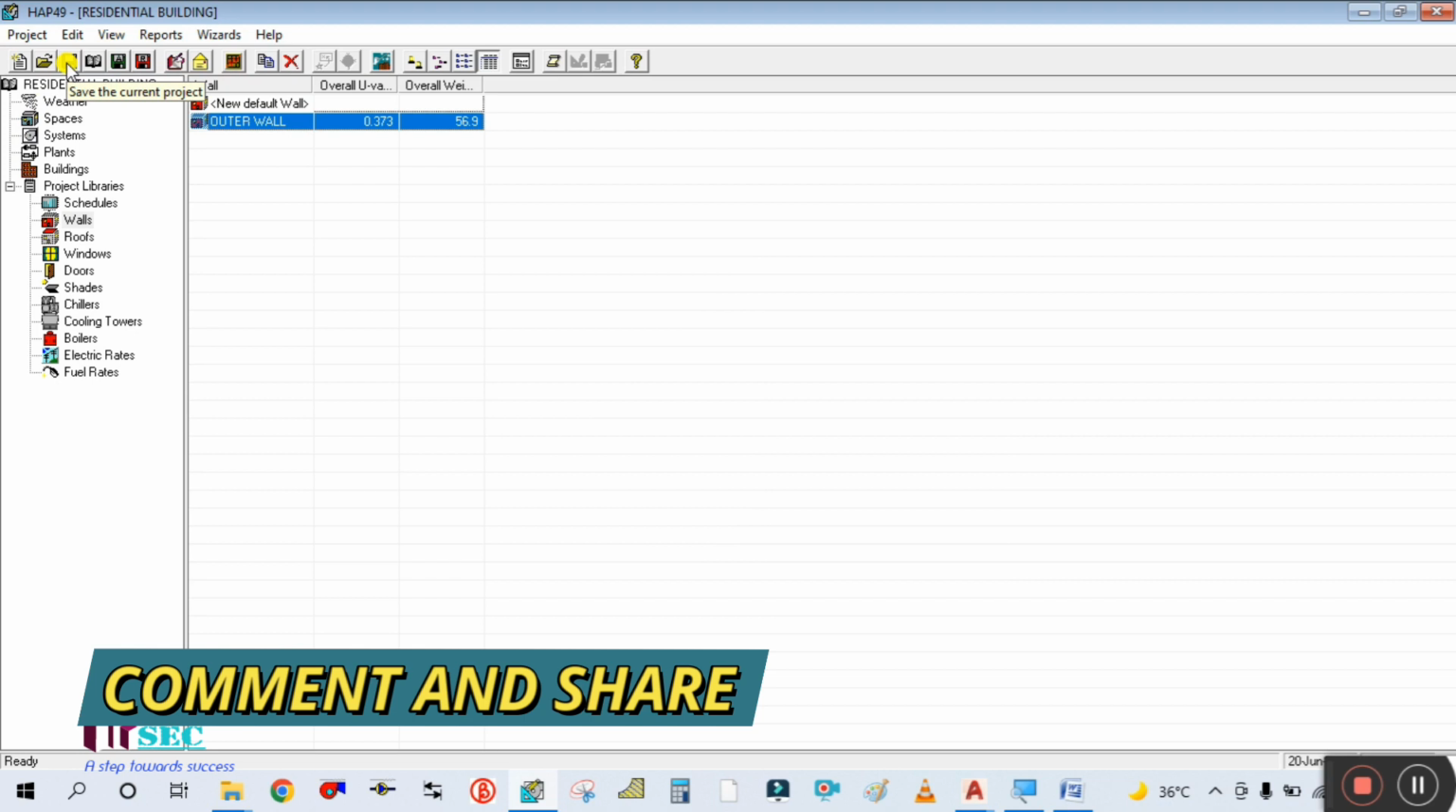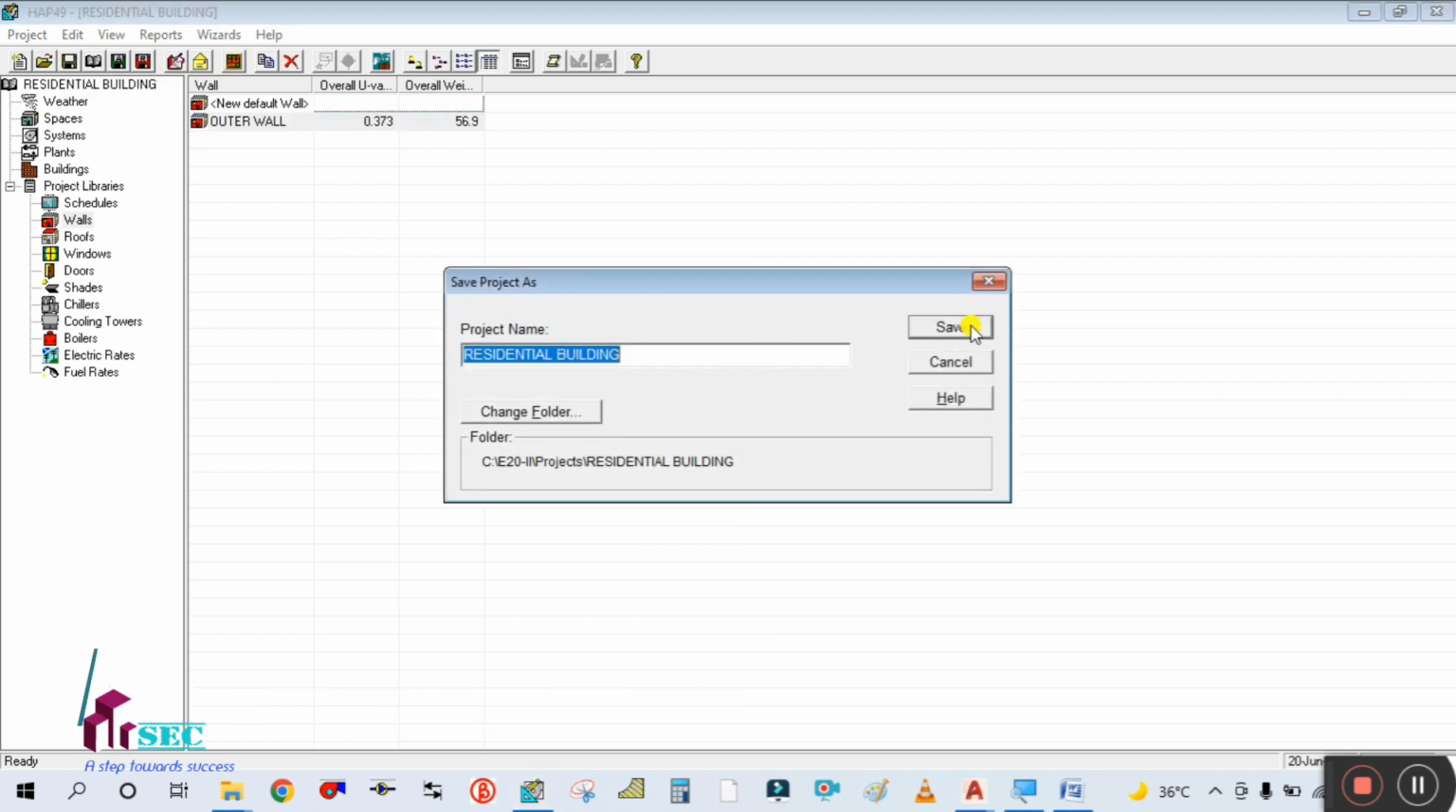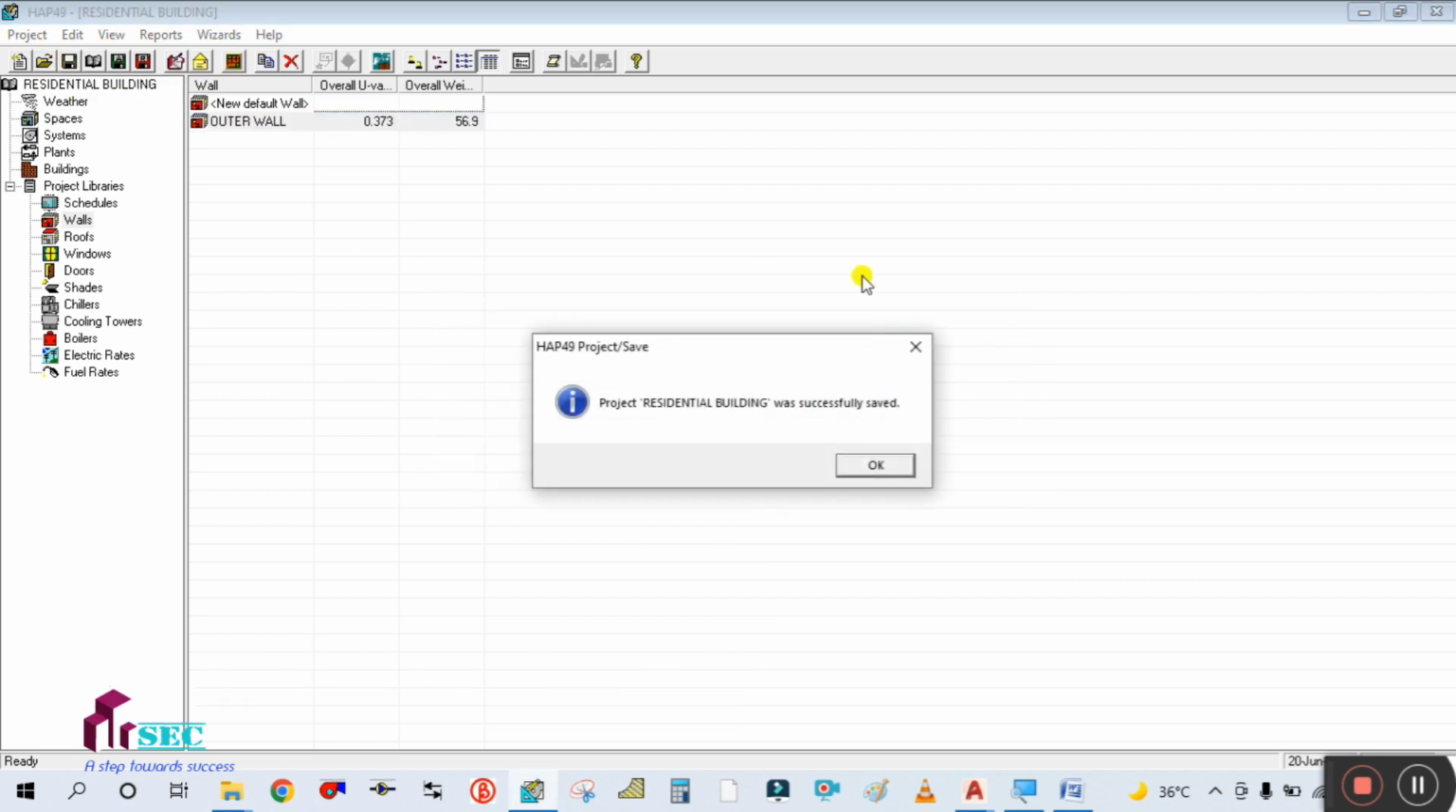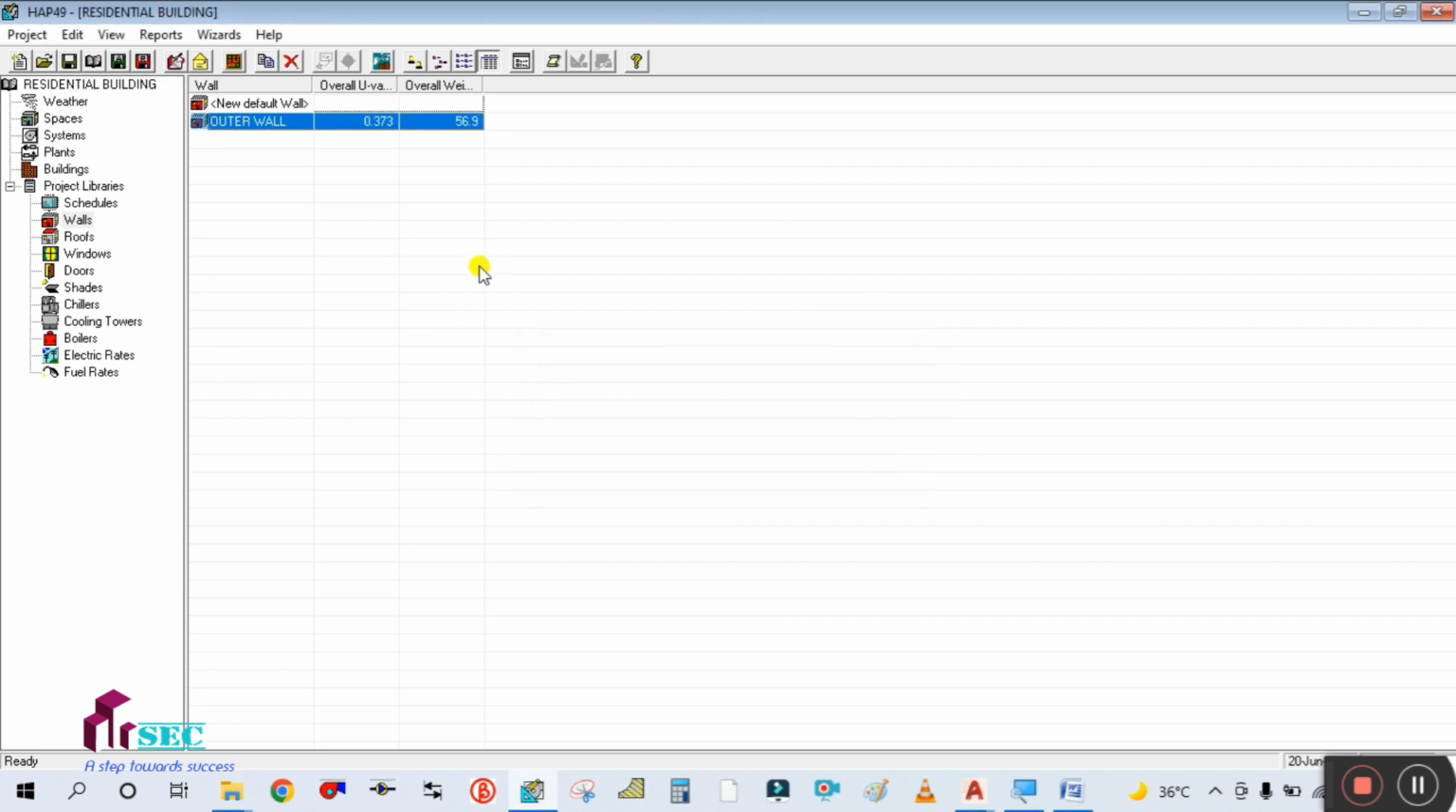And simply click on save, because if the system hangs, then your project will be saved. Okay, then the next one is roof, so simply select roof and double click on new default roof.